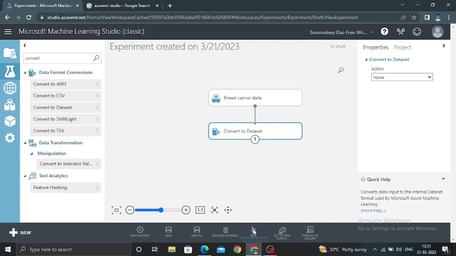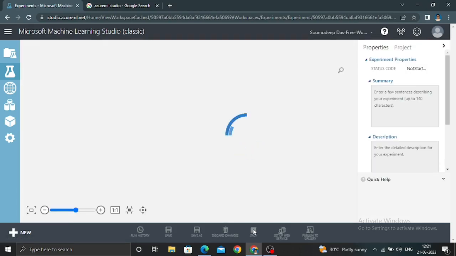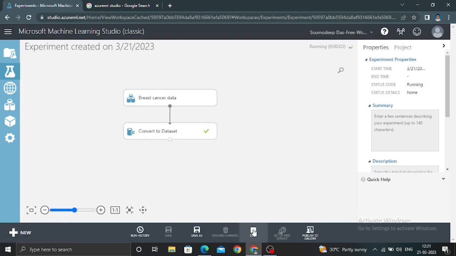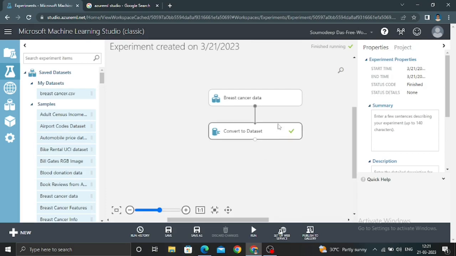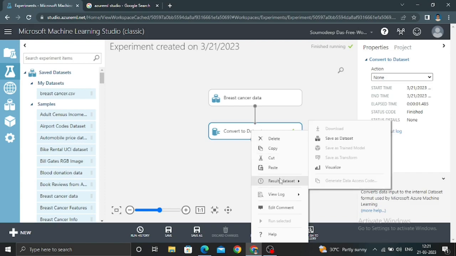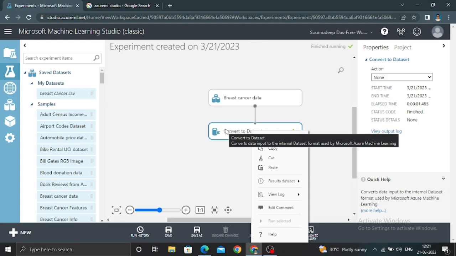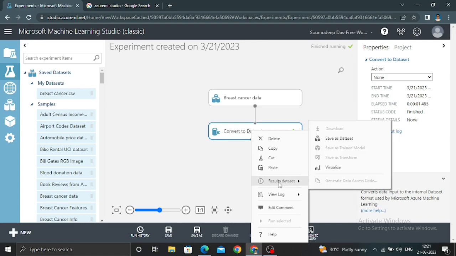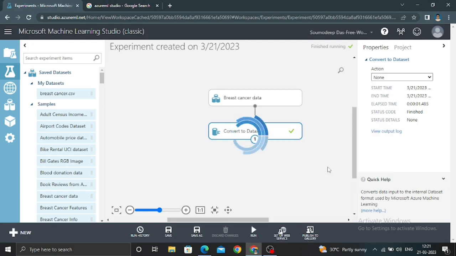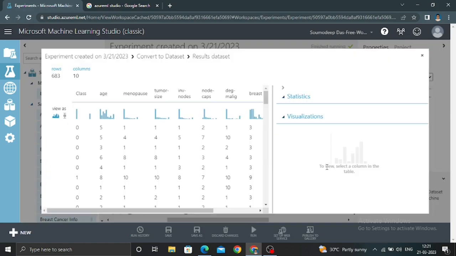You can see that the process is running. After the completion you will see a right tick, so you can see that the dataset is loaded. Now you can see the dataset by right clicking on convert to dataset, going to results dataset, and clicking on visualize. As you click on visualize, you can see that the data is there.